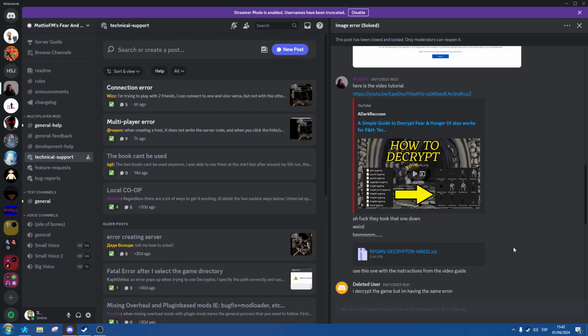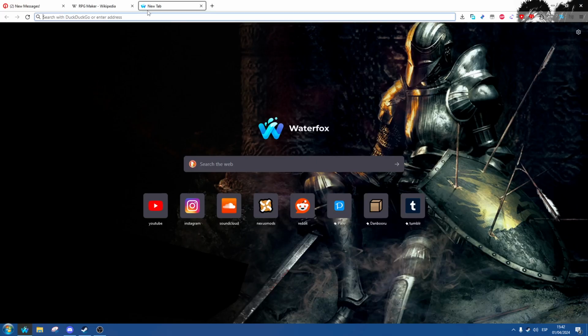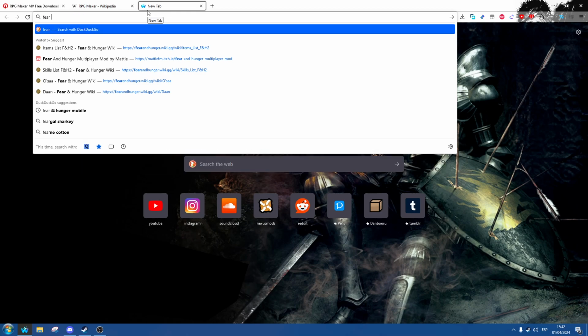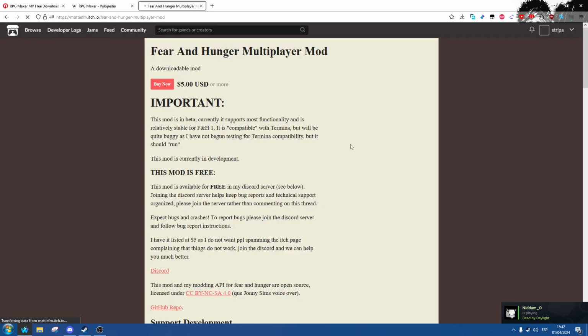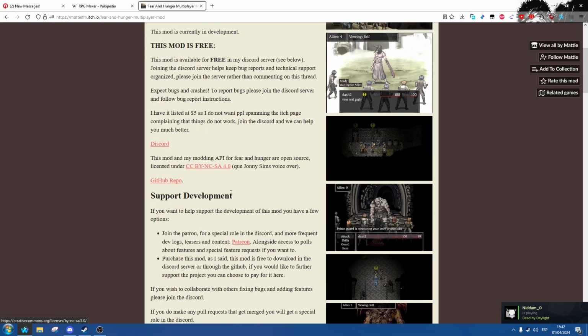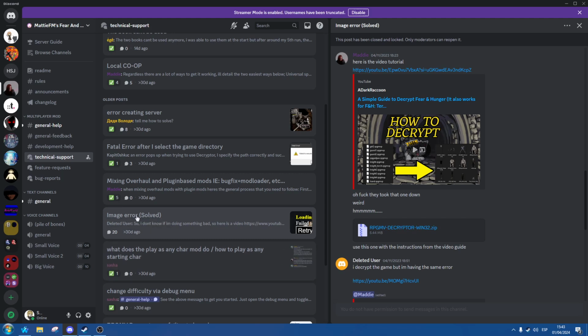I'll leave the download for this in the description, but if you don't trust it, which I don't really blame you, it's here. This is the server for the guy that made the Fear and Hunger multiplayer mod. It's this one. He has this Discord server in here. There you go. And then you go to technical support, you go to image error solved, and he left the decryptor in here. But again, I would just leave it in the description.